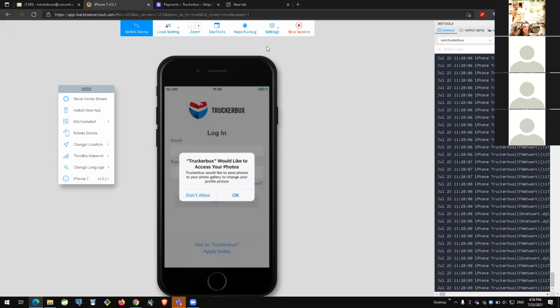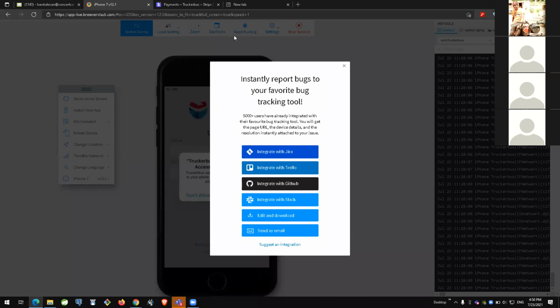And one more thing: if you don't have software to take a screenshot and attach it to Jira, if you are lazy, you can always go to the option called report a bug. I can always select that bug option. You can always integrate with Jira. Once integrated, it will ask for your account details where you want this bug to be reported and reproduced. You can always go through this option.